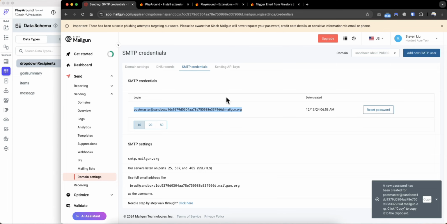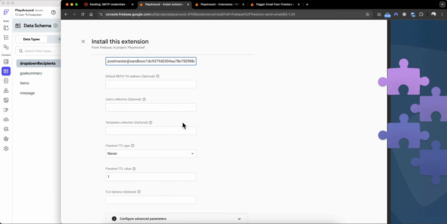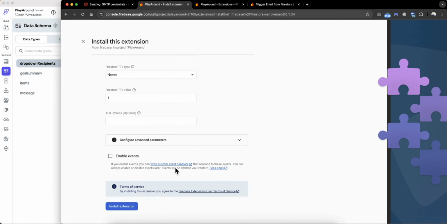So if you don't want to use a sandbox environment, you can actually add your own domain. Suppose you have your own domain for your own business, you can add it here and subsequently use that email to send and reply to those emails. I'm going to quickly scroll down, and these settings are not really important. So now I'm just going to press install extension on this Firebase project.